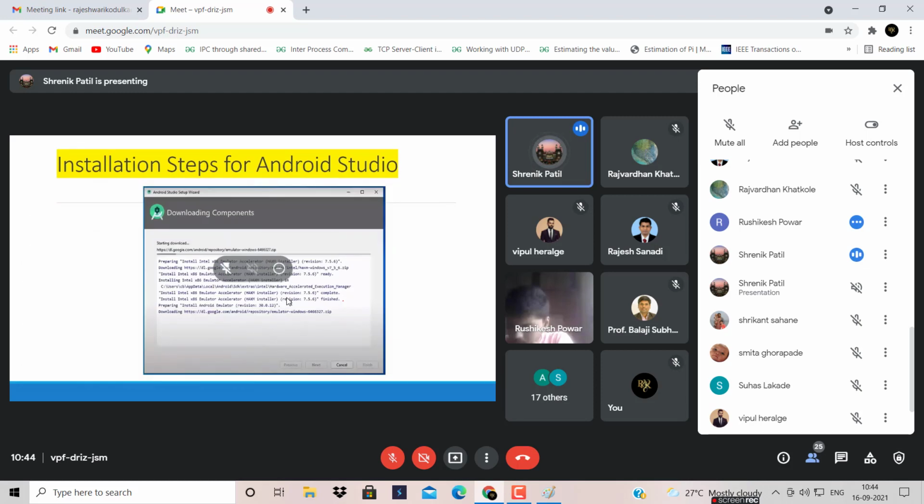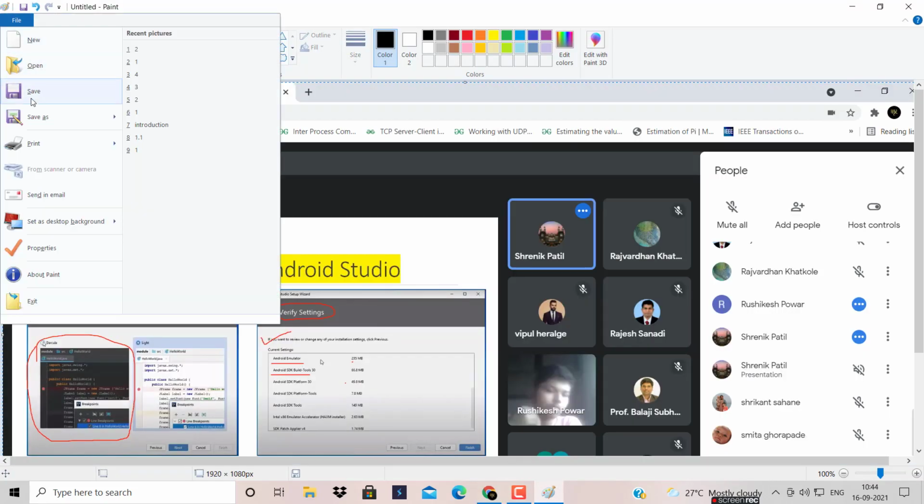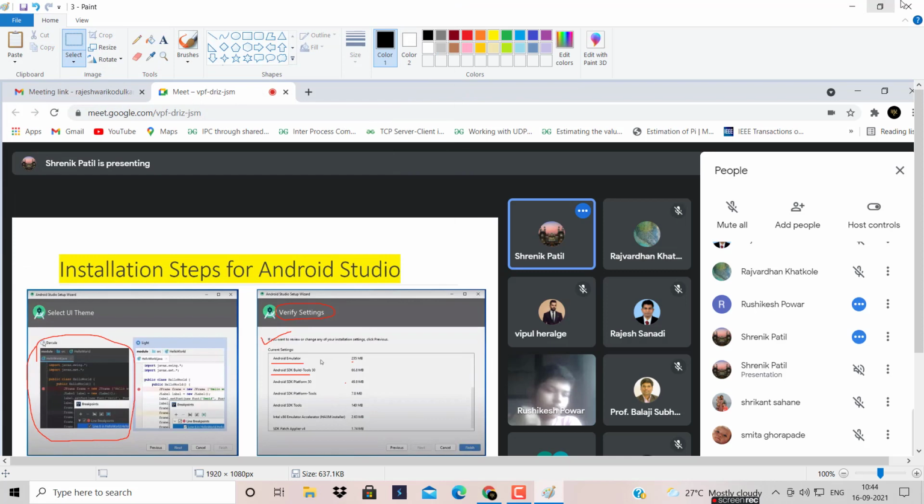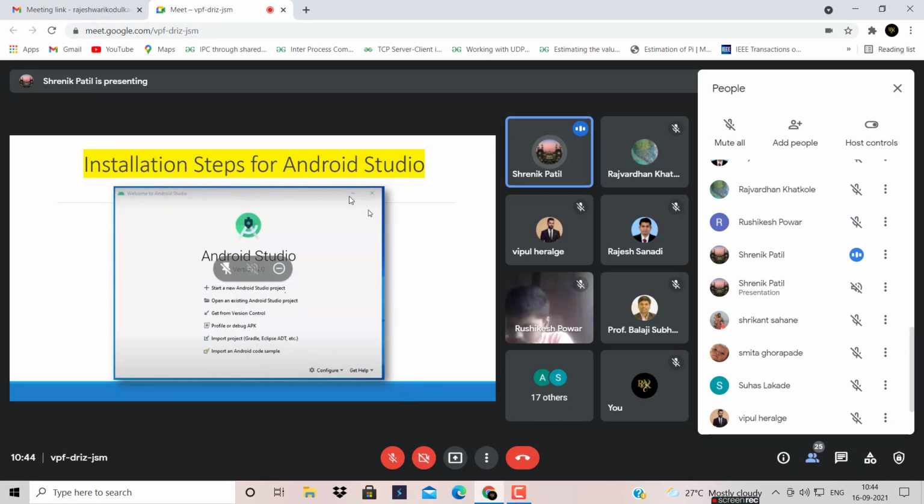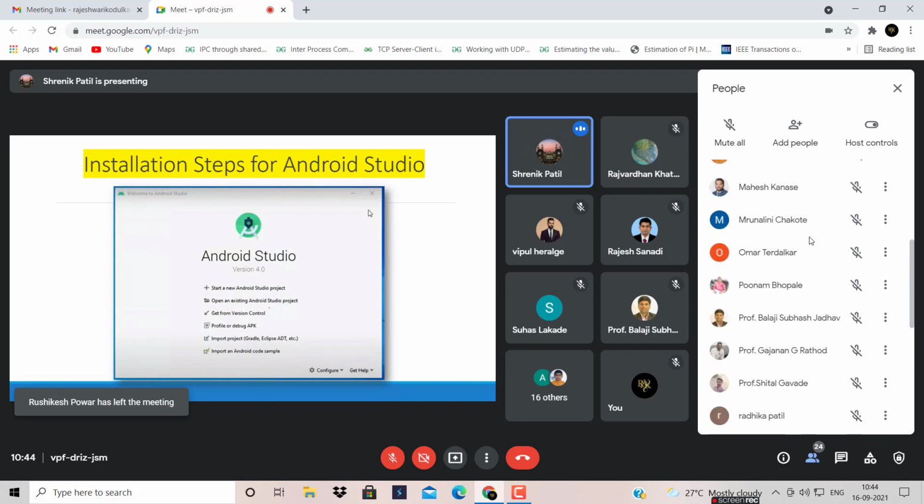Okay, then once you click on finish, it starts to download, and at the time of downloading, it actually shows you all the things. Okay, once the installation is completed, it shows you whether you want to create a new Android Studio project or open an existing one.